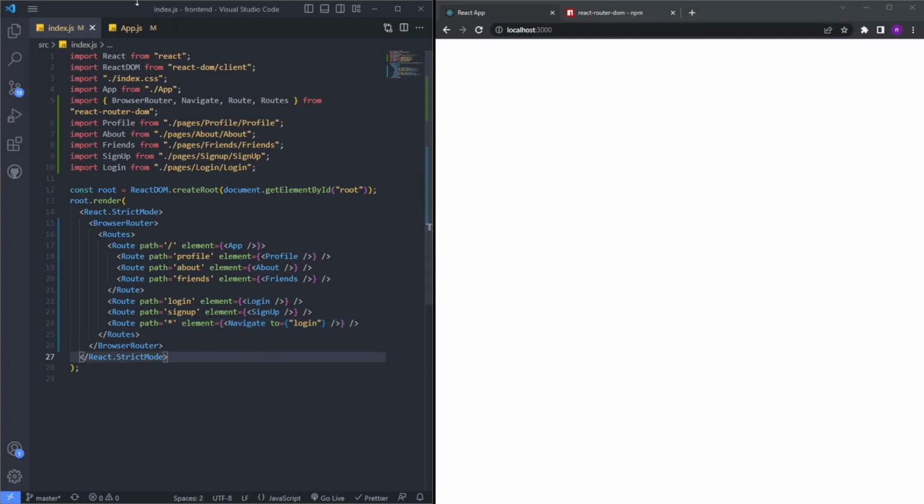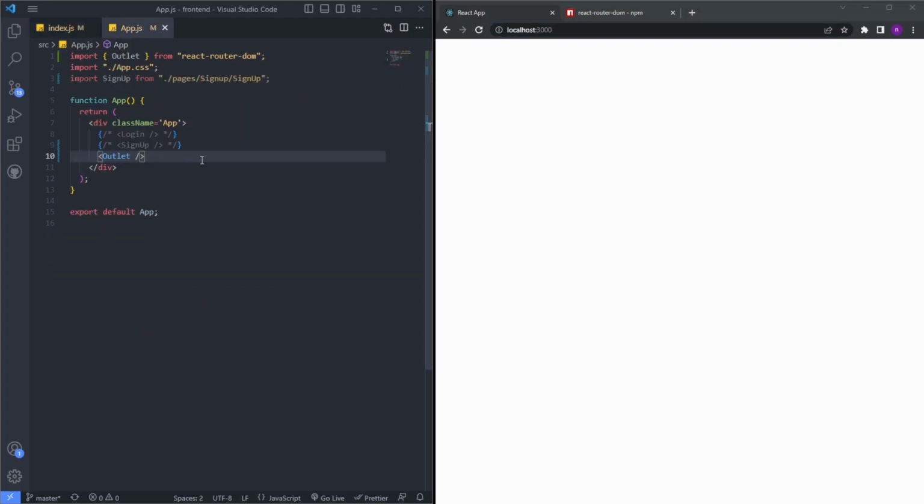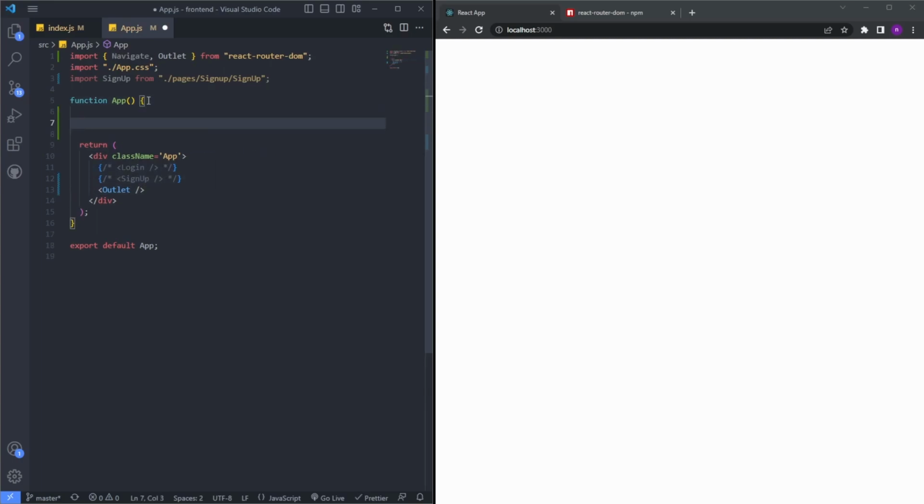We want to prevent this, right? So to prevent this, we need to write some condition inside our app.js. So first we'll create a new variable called isUserValid. We'll set this to false. We'll set this variable dynamically using the Zustand library. For now, let's say the user is not valid, right?